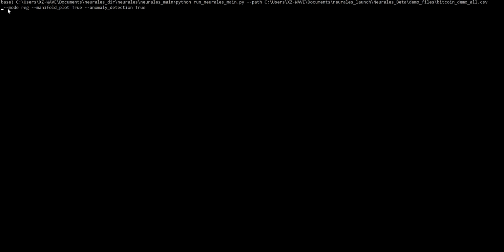When we do a regression in Neurales, we have to actually specify the mode we are in. So we put dash in mode, we put REG for regression. By default, it's classification, which is CLF, but we don't need to enter that if we're doing classification because again, it's a default argument.